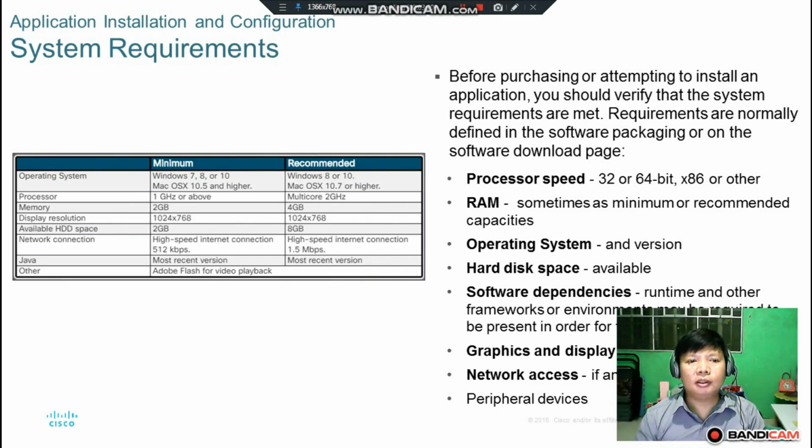System requirements. Before purchasing or attempting to install an application, you should verify that the system requirements are met. Requirements are normally defined in the software package. They include processor speed, 32 or 64-bit architecture, RAM, sometimes as minimum or recommended capacities, operating system and version, hard disk space available, software dependencies, graphics and display, network access, and peripheral devices.